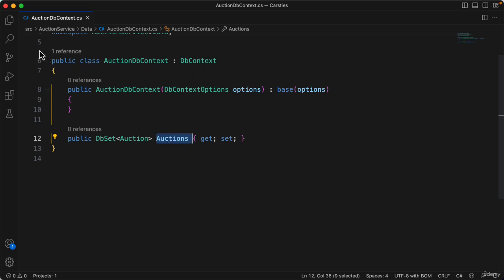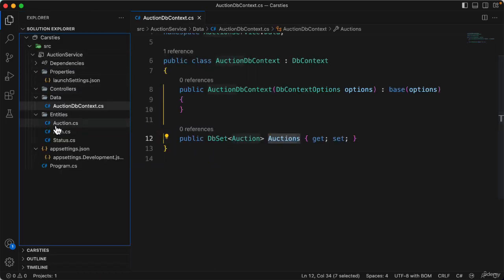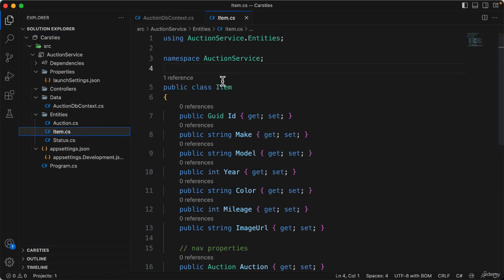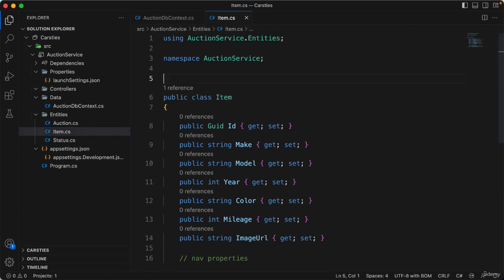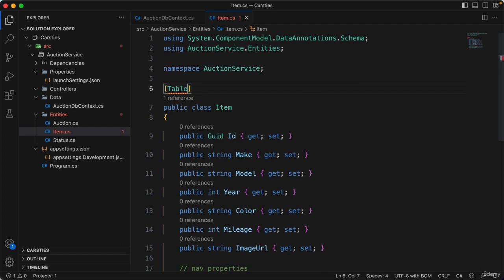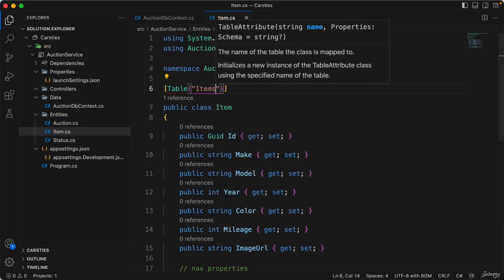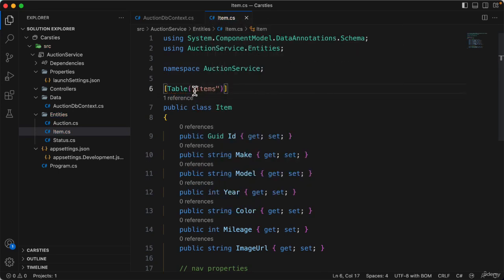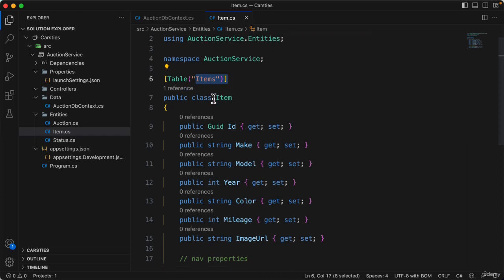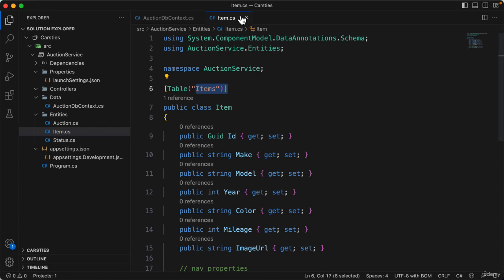But what it won't do is give it a pluralized name for the item. So we will go back in and go to the item class, and just above the class name, we're going to specify Table and specify the name of the table we want it to be called. I'm just going to call it Items, as conventionally that's how table names are typically written. By doing this, Entity Framework is going to pick that up and say, aha, I see you want a table called Items, and that's what it will do. So a few more steps to go.